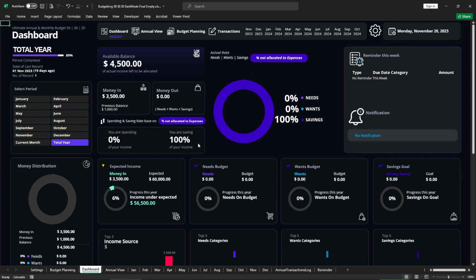Now you can see the difference. Because we chose the KPI saving rate based on percent of income not allocated to expenses, at the beginning of the period we will start with a 100% savings rate. And that's because we haven't spent our money yet. I hope you can better understand the function of this KPI saving rate.